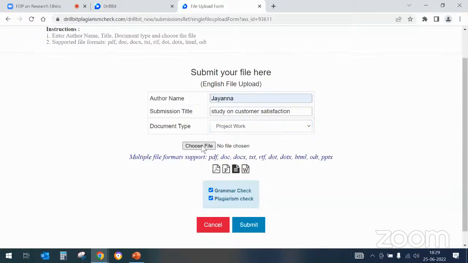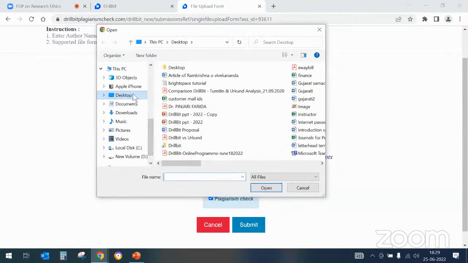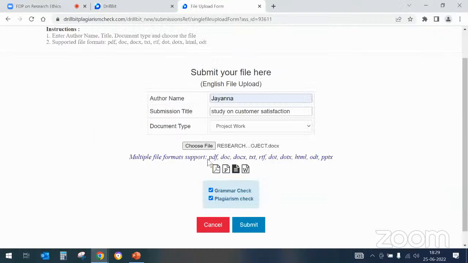Then here we have choose the file. Click on choose file, and you can select your research project document from your system. So now I have attached the document, and as I said, we are supporting multiple file formats. You can see PDF, docs, many file formats are there. And here we also get an option like grammar check or plagiarism. So you can choose. Sometimes you will get a good percentage in grammar, so you need not check. Or you may want to check only grammar or only plagiarism. Both options are available, so there is flexibility to check grammar or plagiarism. So click on the submit.